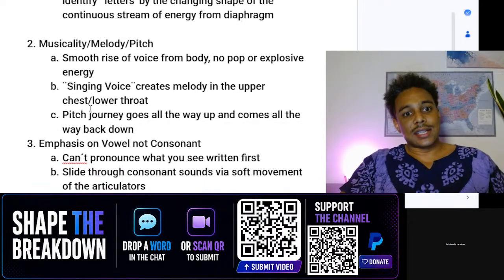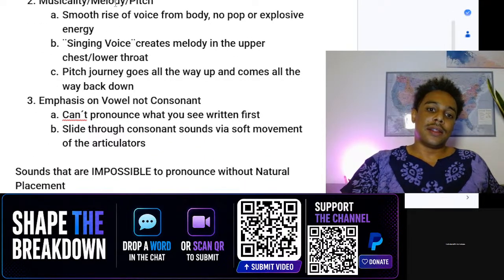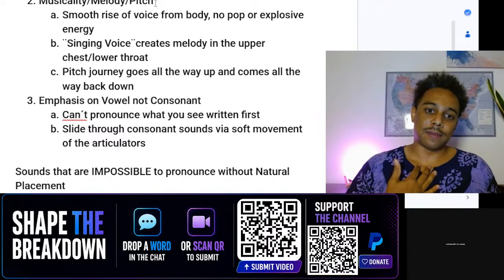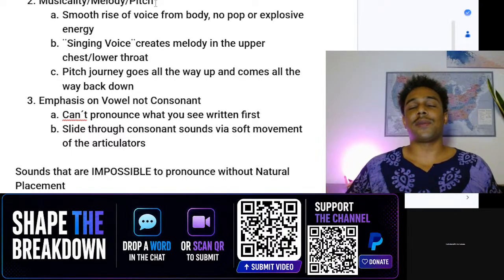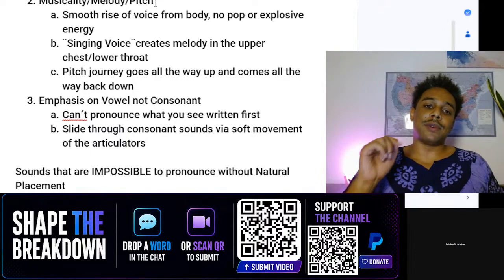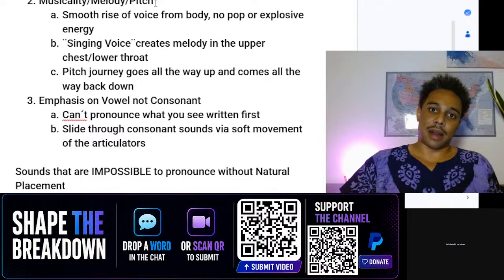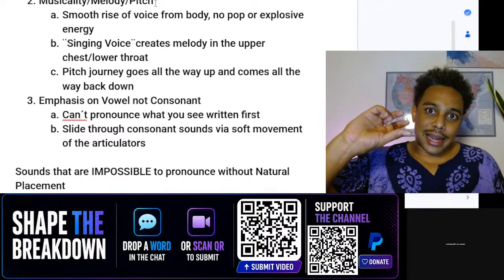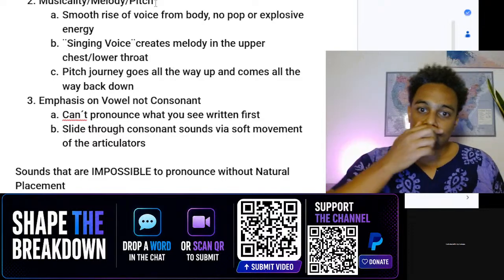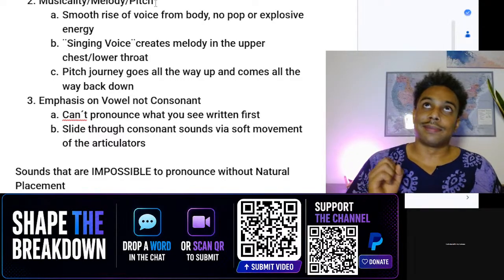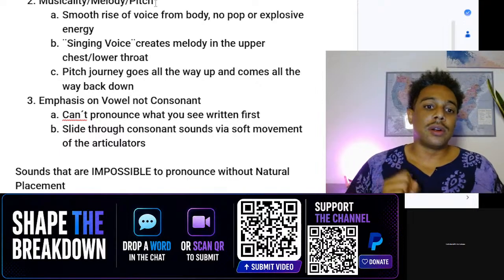The second thing is the musicality, the melody, the pitch, because it's not enough just to bring the energy from the body. Okay, and there's lots of different ways that I've seen students try to do this. So the way that I'm doing this again is I'm engaging my diaphragm and I'm being patient and I'm turning on a singing quality. So I'm not just trying to pop or explode my voice out, right?